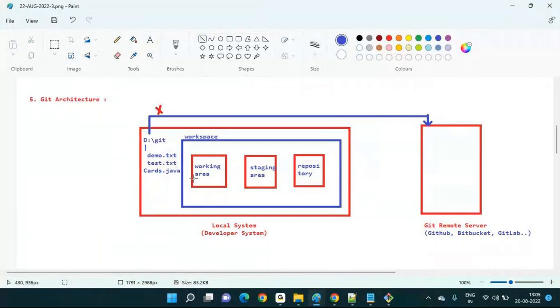First you should do your code changes in the working area. From work area, it will go where? Staging area. Why staging area? I will explain. From stage area, it will go where? Remote repository. Directly you cannot add from your work area to your repository area. It is also wrong. Why is it wrong? We will discuss.